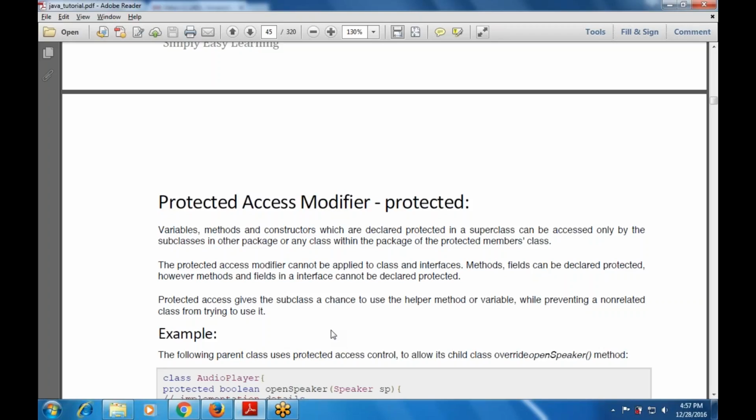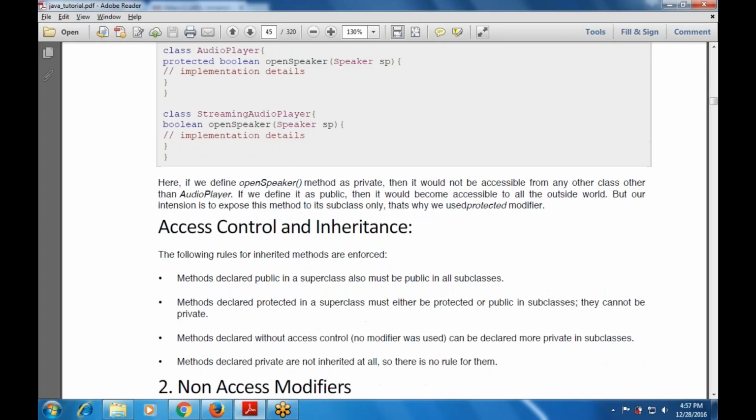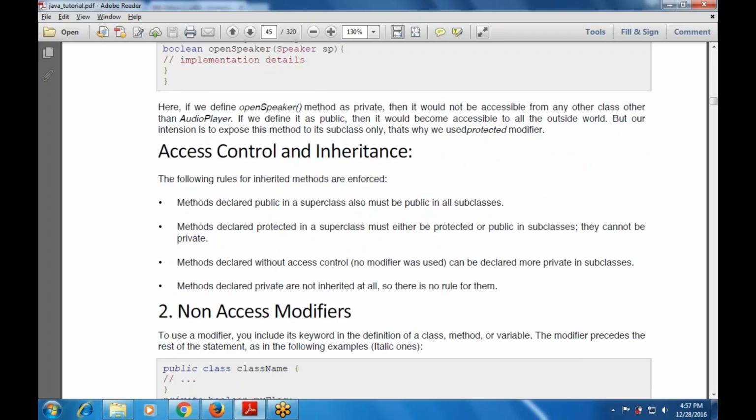When we talk about protected access, that gives the class or subclass a chance to use the helper method or variable while protecting a non-related class from trying to use it. So protected access control is used to allow the child class to override the methods that will be used.